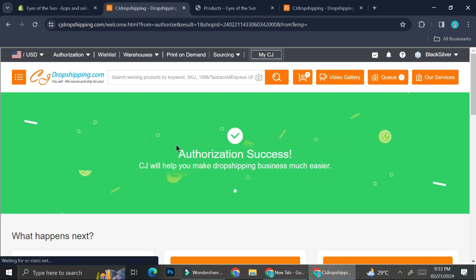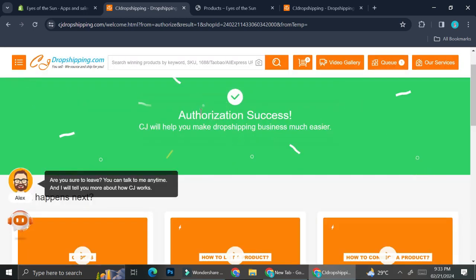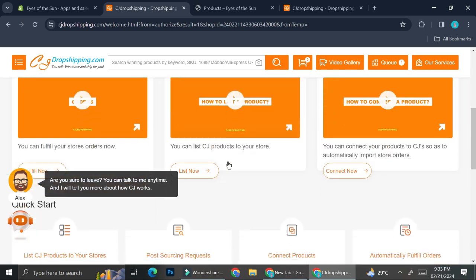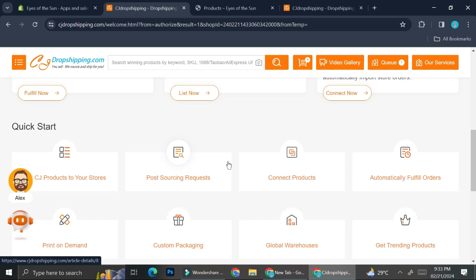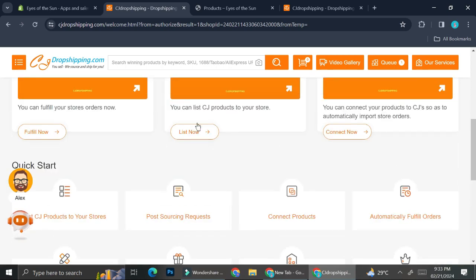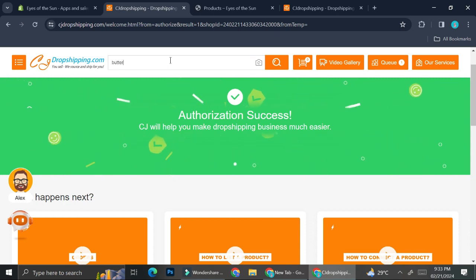Once you finish with the installation as well as authorization, because after you install the CJ Dropshipping application to your Shopify, they're going to ask you to authorize the CJ Dropshipping account. So make sure you authorize it and make sure that you already have an account on CJ Dropshipping. So this is how my dashboard looks after I finished installing CJ Dropshipping into my Shopify.